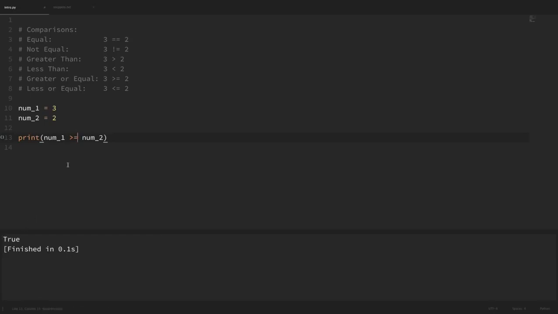We can see that it's true. And if we wanted to check less than or equal to, then we can use those as well. And if we print that, we can see that we got false. Okay, so now we're going to look at one more thing, and I'm just going to delete these in order to get some more room.